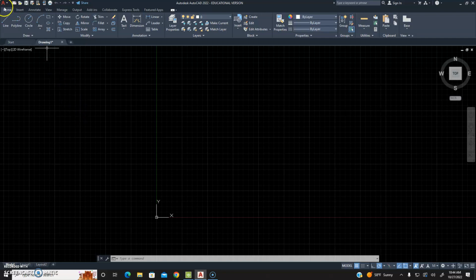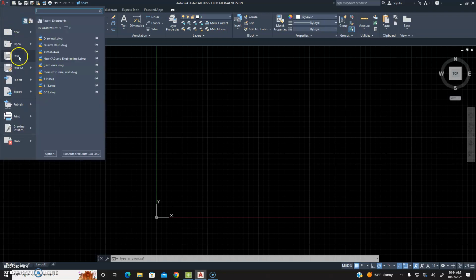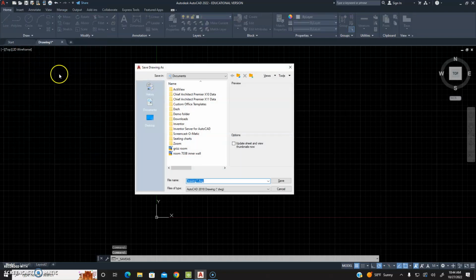So the first thing we're going to do is go to our A in the upper left hand corner, and we're going to click Save As. And we want to find where we're going to put this. I'm going to put this in what I call my demo folder. And I'm going to pretend like this is my student H drive, which would have your name on it. And I'm going to call this template. And then we'll click Save.